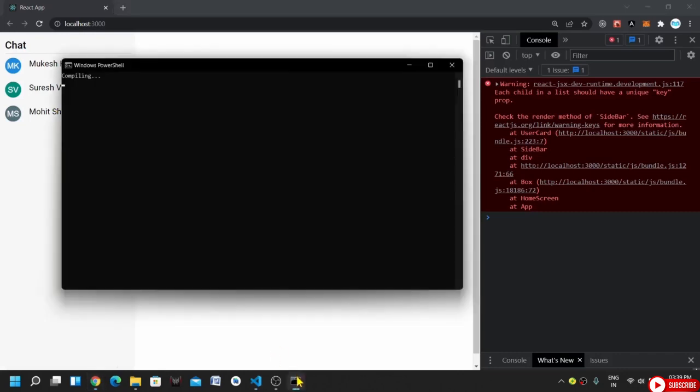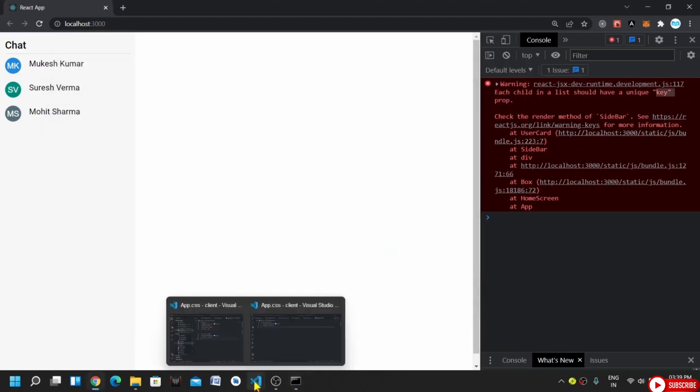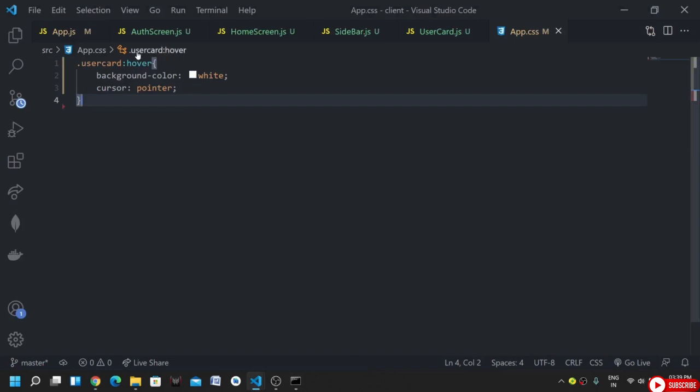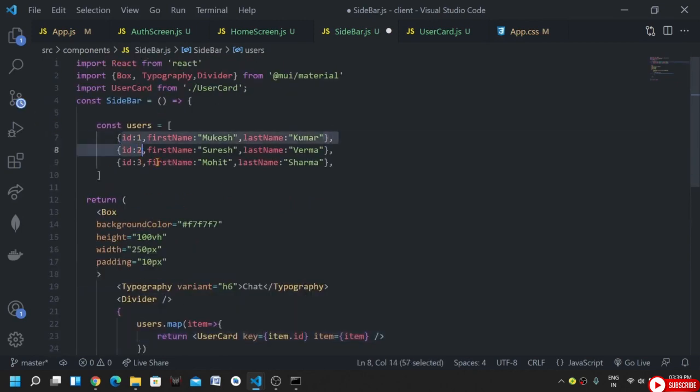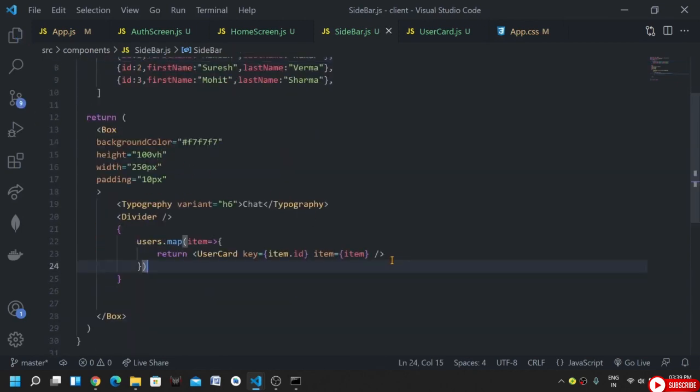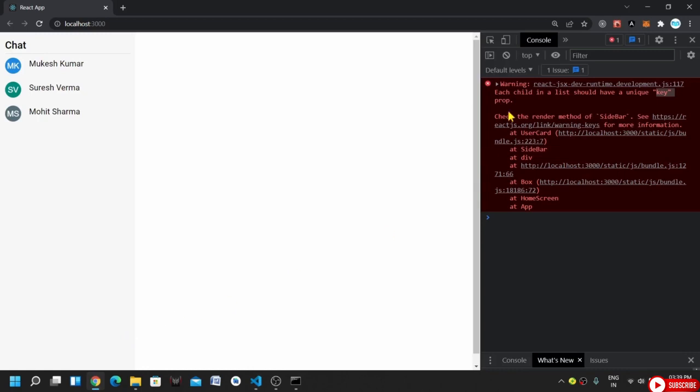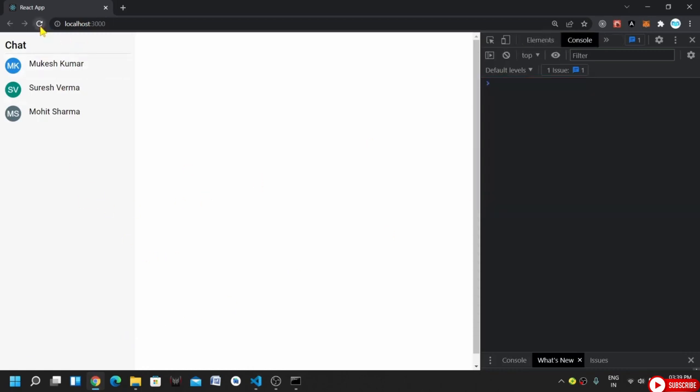It seems like it's compiling. Okay, and apart from that, let's give this a unique key while iterating, so that we should not get a warning here. Let me go to the sidebar and add a unique key here. Key will be item.id. We have id here, right? Perfect. Let's save this and reload. We should not get any warning now.